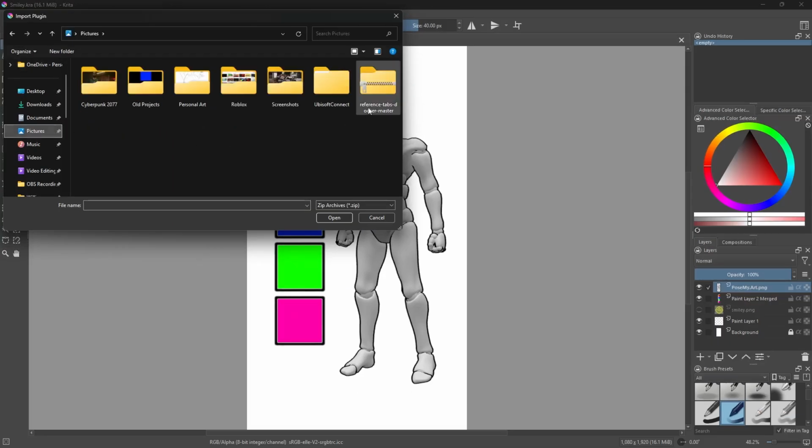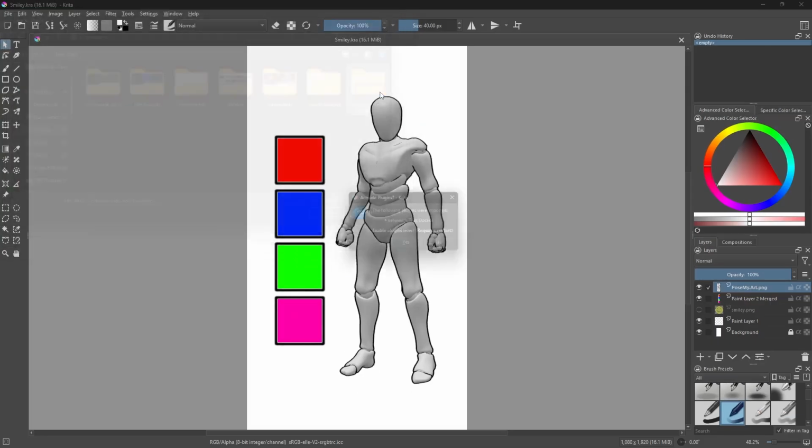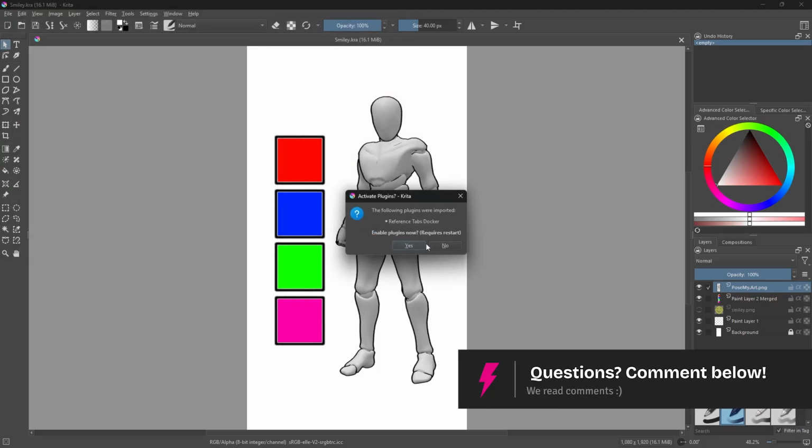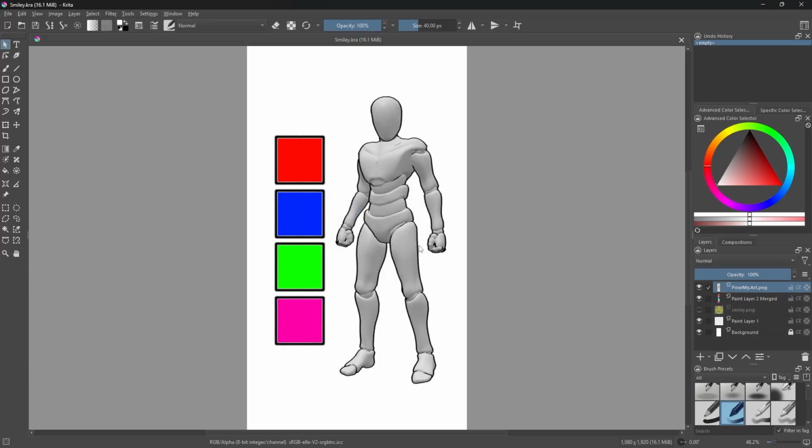Select the plugins.zip file and confirm. Krita will automatically place it in the correct resources folder. Once imported, restart Krita so the plugin fully loads. This is the official built-in installer method recommended in Krita's documentation.